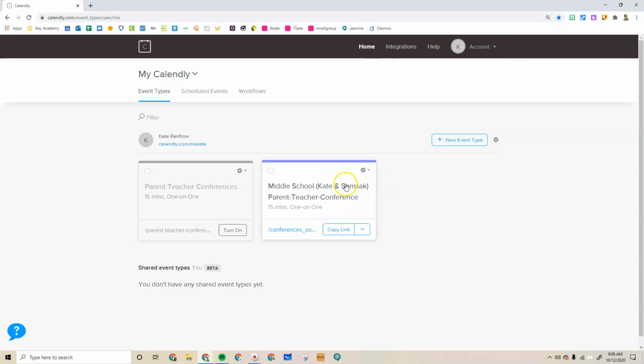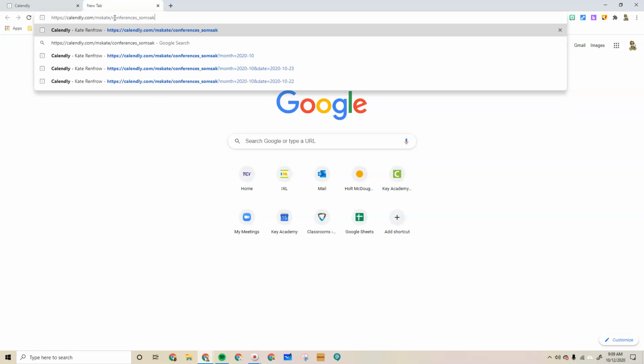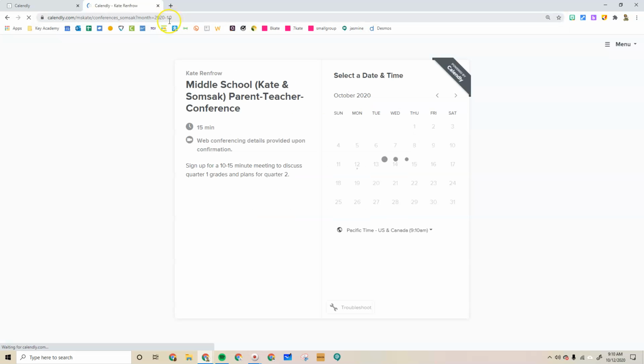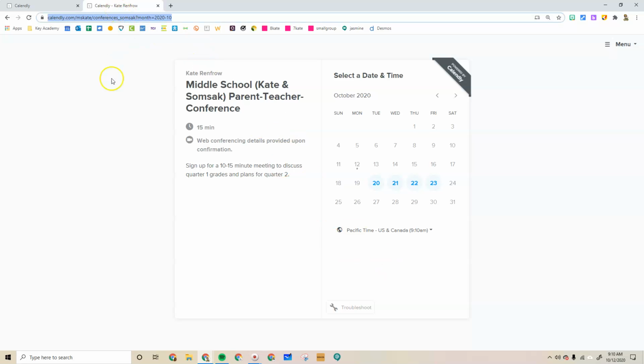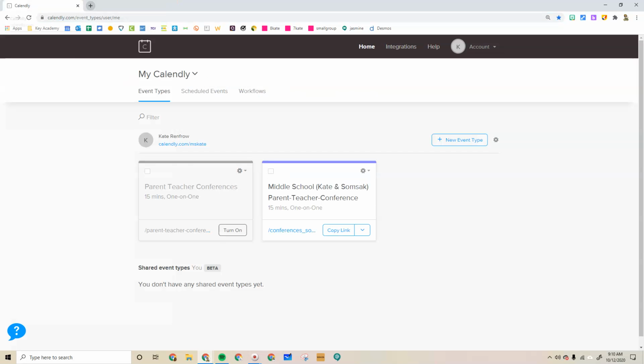And then the last thing you're going to want to do is click copy link. I'm going to copy this link and test it by opening a new tab. I'm going to paste it in here and double check. Great, everything looks the way I want. That link that I pasted in here is the link that I'm going to email out to all my parents and post on my website.